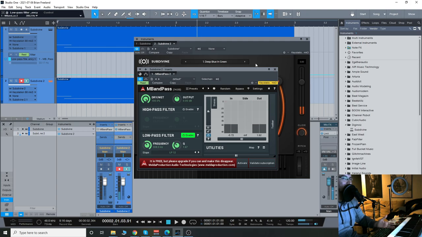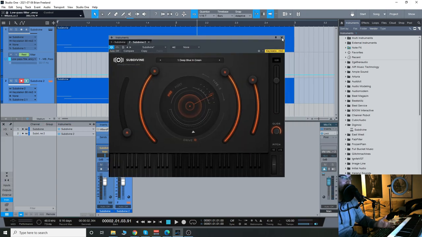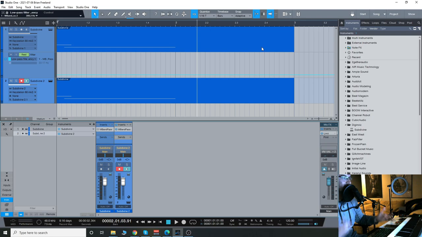So this plugin has monstrous sub-bass frequencies. Some of these you might not even be able to hear unless you have good headphones or a subwoofer.